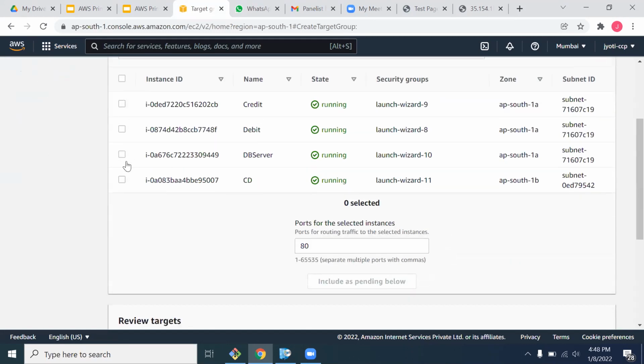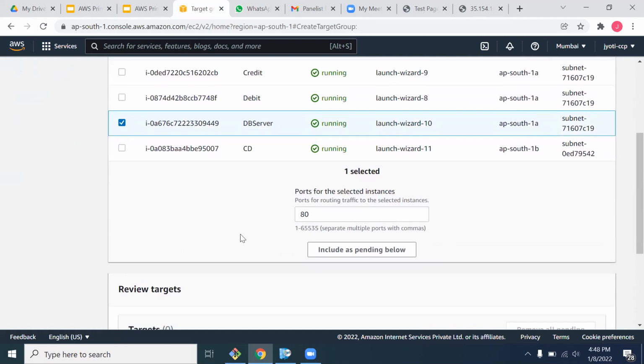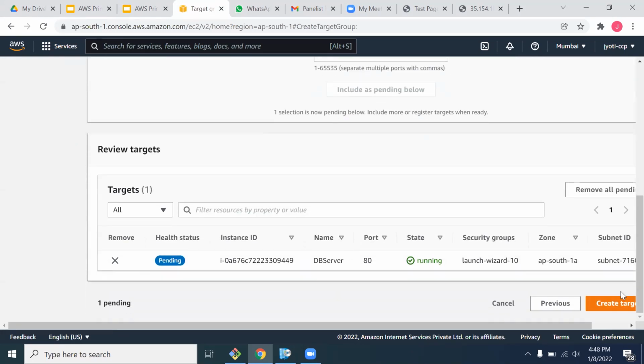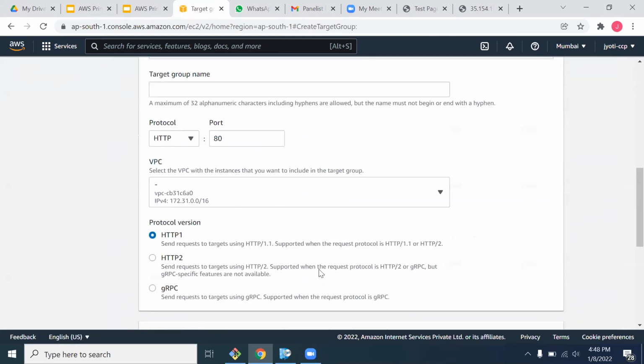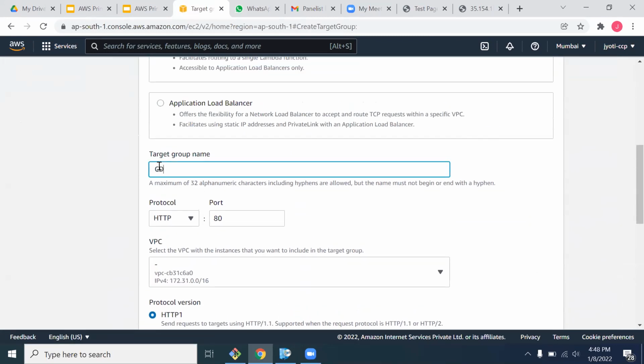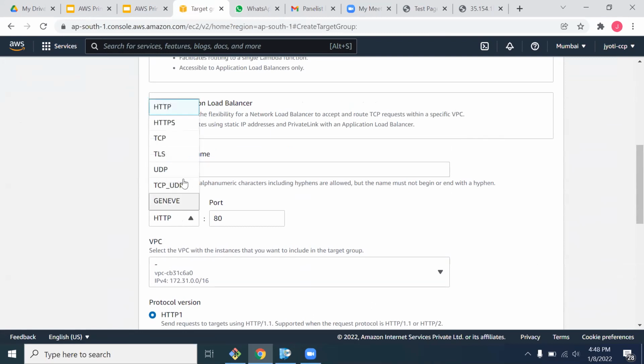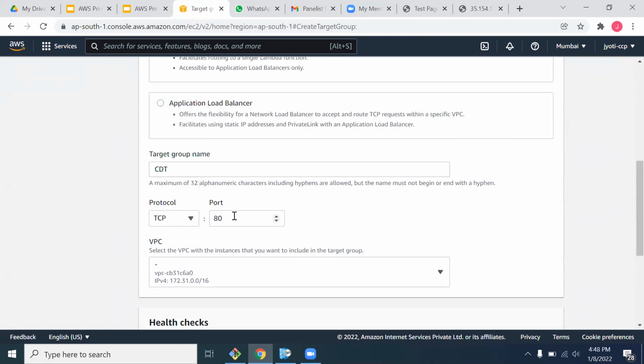So I'm going to select my DB server, port 80. That's fine. Create target group. Similarly, I'm going to create it for my credit, CDT. Here the protocol is again TCP. 8080.